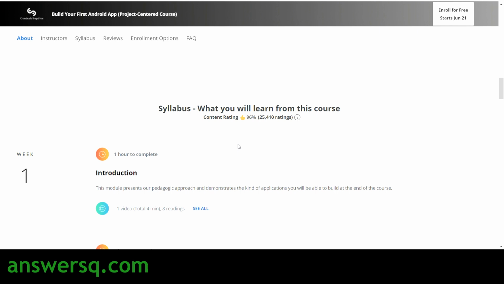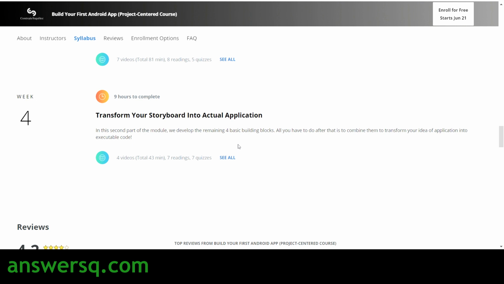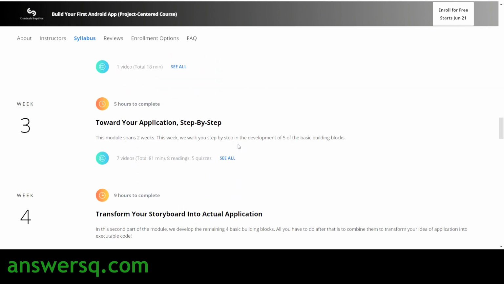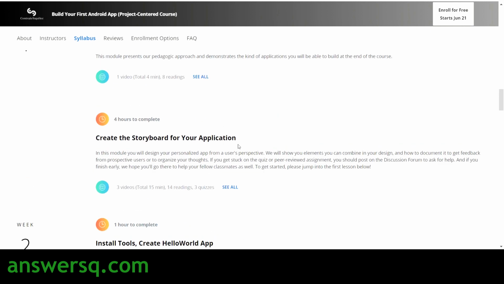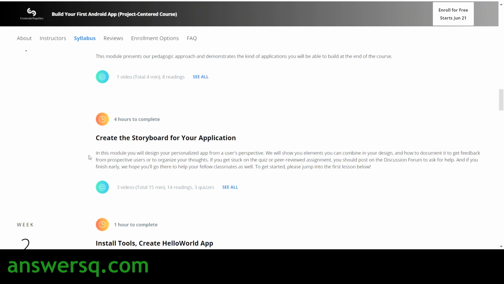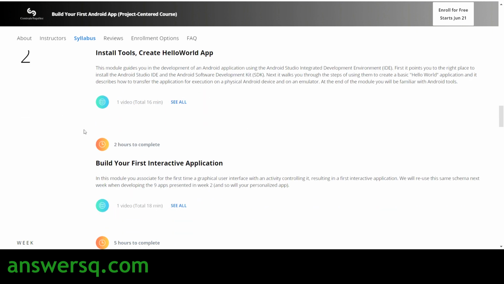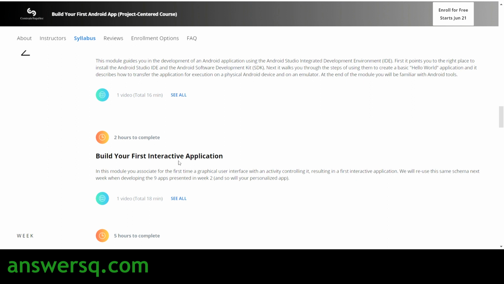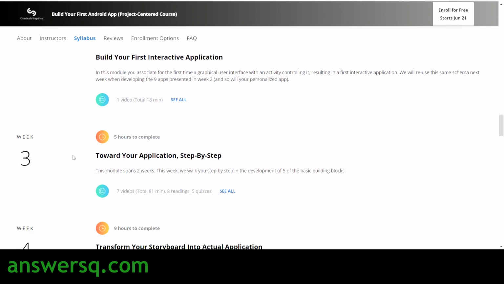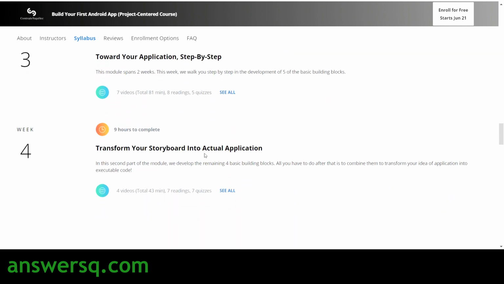And here is the complete syllabus for this course. There are 4 weeks, but you can complete it within 3 days or 1 week. You just have 22 hours of content. In week one, you will get an introduction to Android app development, and then you will learn how to create the storyboard for your application, and then you will learn about the tools and create a Hello World application. After that, you will build your first interactive application, and then you will work towards your application step by step, and finally you will transform your storyboard into an actual application. So these are the things that will be covered in this course.